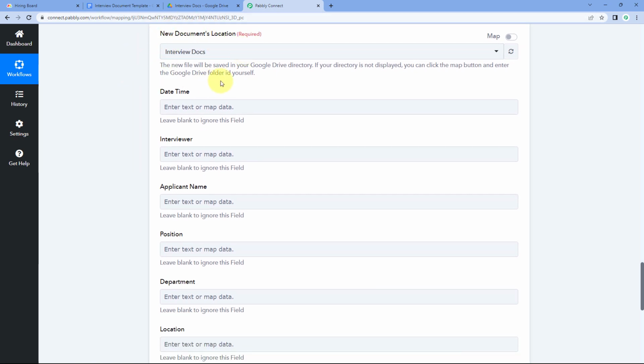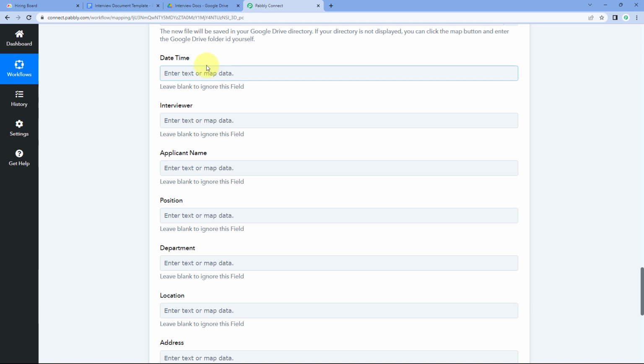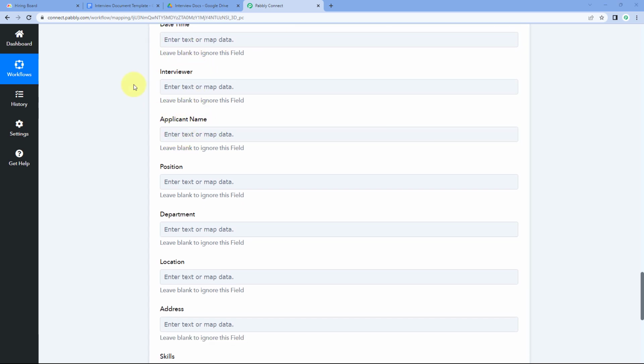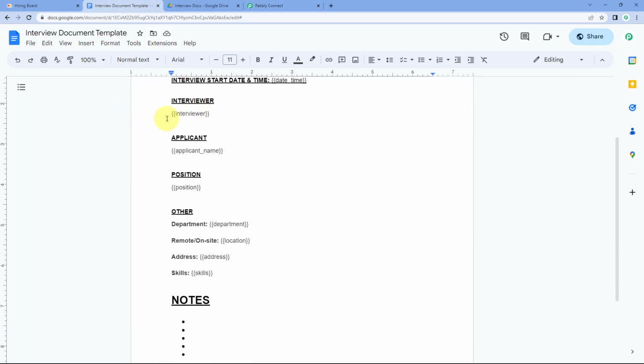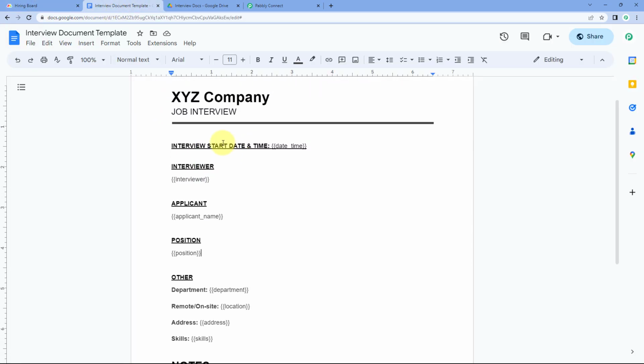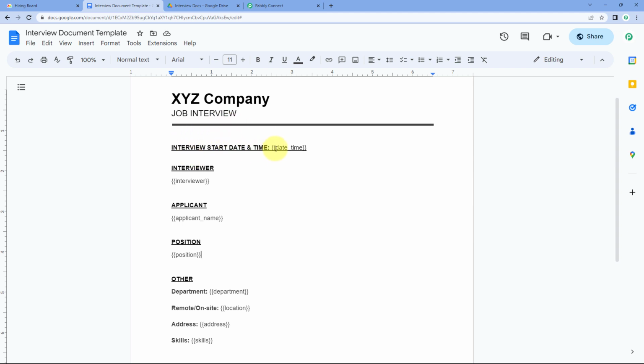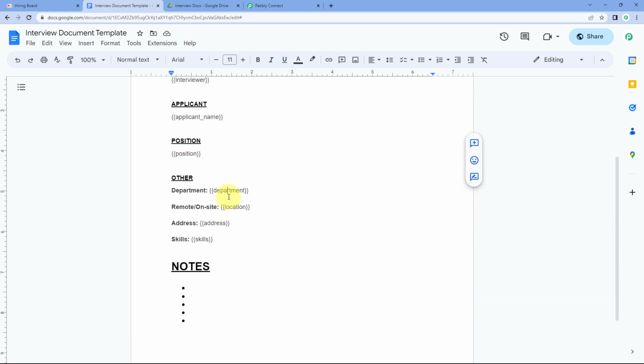After selecting the location, the folder in which you want to save the document, you can see we have some fields: date, time, interviewer, applicant name, position. Here in our template document, I have created all of this data which I wanted to add from the new item of monday.com while creating a new document. In this template document, I have added some text in double curly braces. Here I have written date, time. Here we have interviewer. Here you can see applicant name. Here you can see position, department, location, address, and skills.